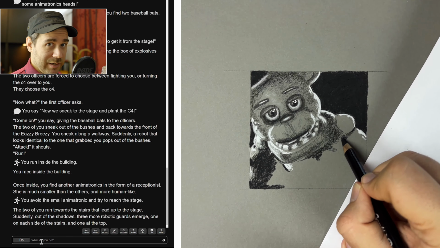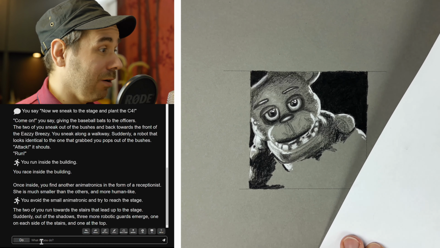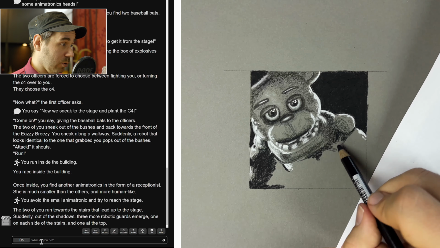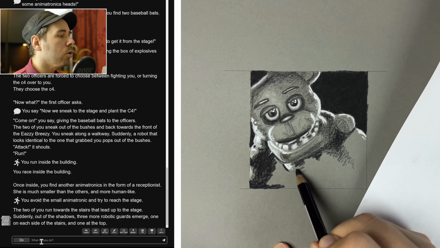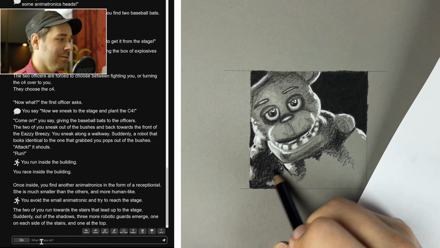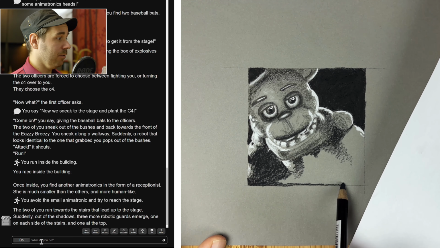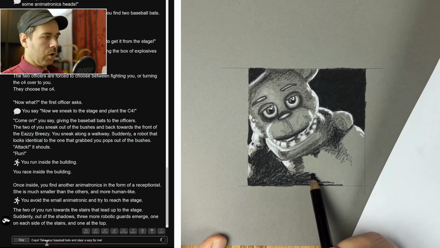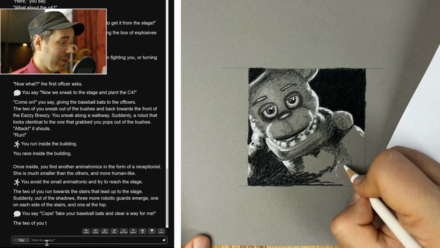I'm not sure if that is now the animatronic following us. I don't know what's happening anymore. I really don't. The two of you run toward the stairs that lead up to the stage. Suddenly, out of the shadows, 3 more robotic guards emerge. Now the guards are robotic. 1 on each side of the stairs and 1 at the top. Cops, take your baseball bats and clear a way for me. We have to reach that stage after all.